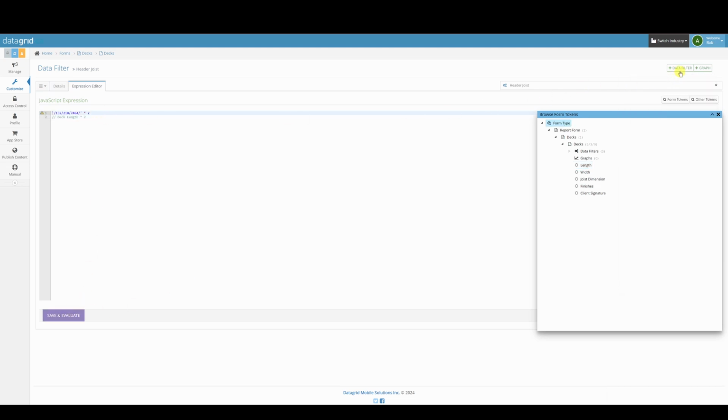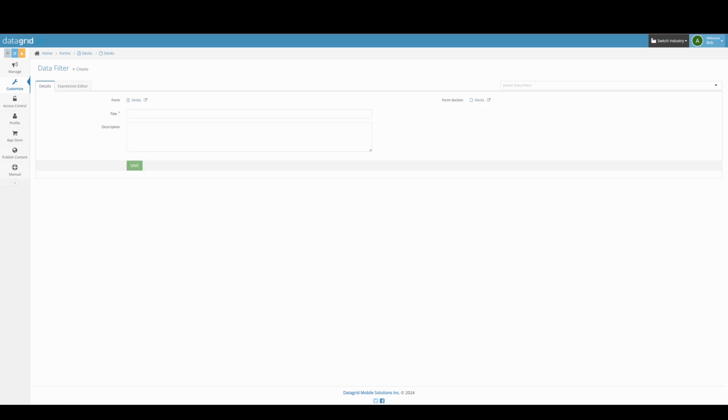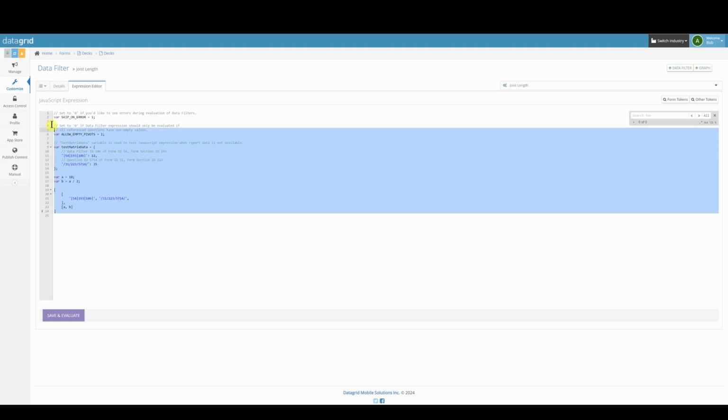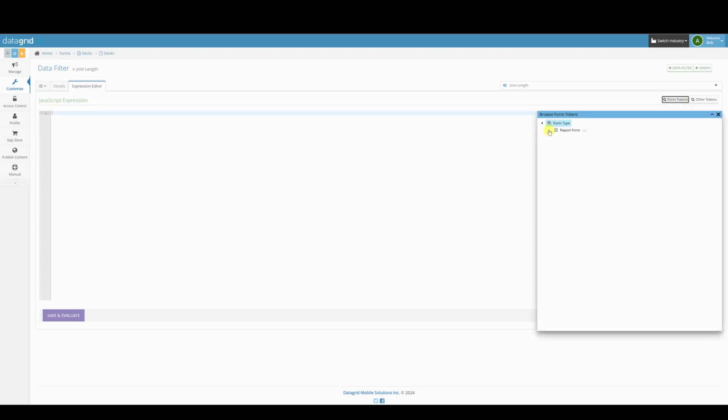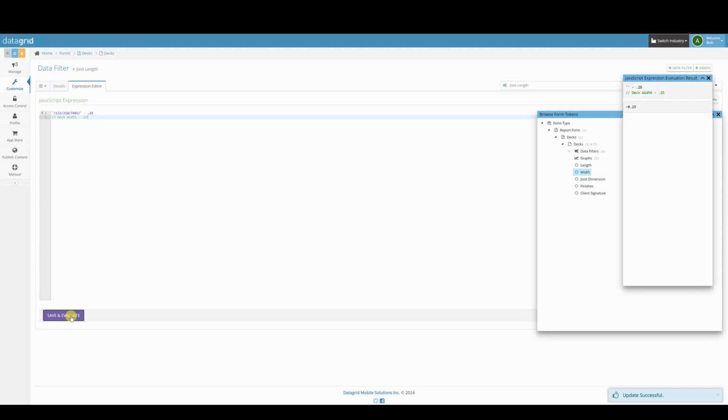Next, let's determine the joist length. Create a new data filter, add your title, and save it. Navigate to deck width and select it, subtract 0.25, then add your comment below. Click Save and return to Decks using the link above.